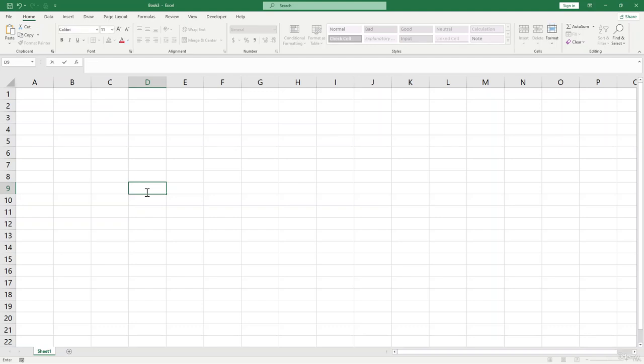In today's tutorial, we will learn how to convert numbers to words in Microsoft Excel. This can be incredibly handy for invoices, checks, or any other documents where you need to represent numbers in words. So let's get started.